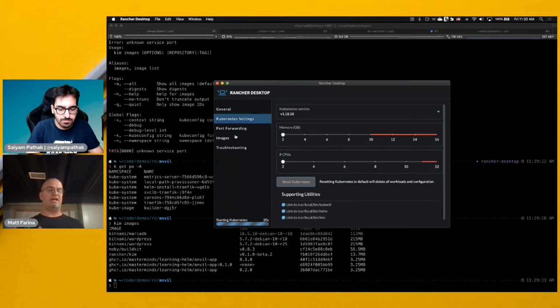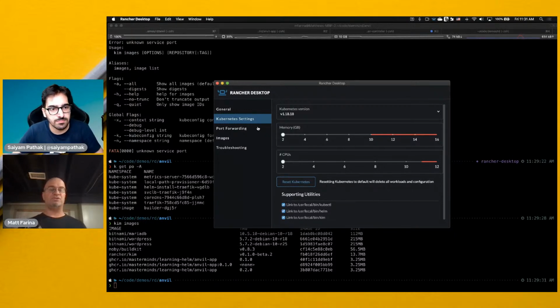And so while it's doing that, there's a couple other options here on the left that I'll talk about briefly while it's starting. One of them is images. And this is a GUI that lets you pull images, see your images, remove your images, that lets you do the same things that the Kim command line tool will do. It's a UI around that. And then the one above it, port forwarding, lets you set up port forwarding for the services you have in a cluster.